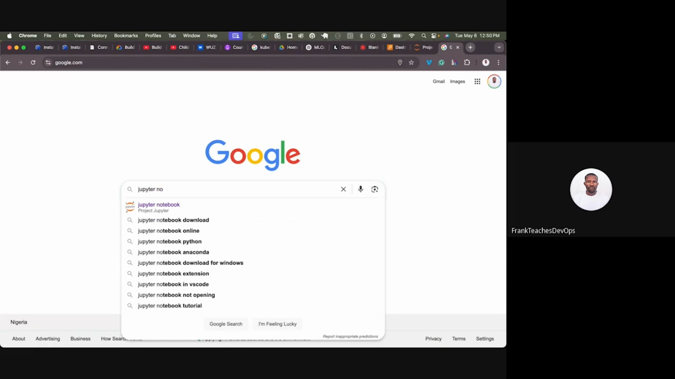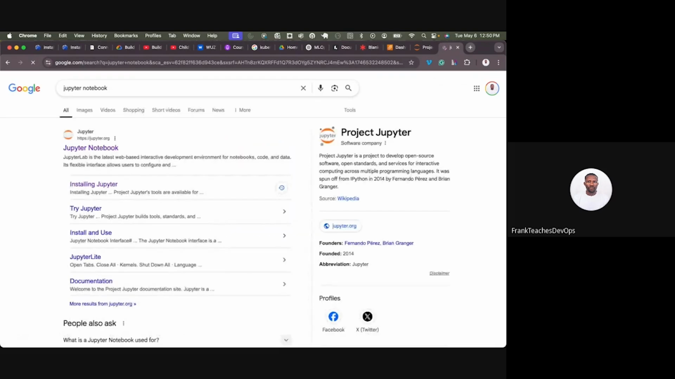Jupyter Notebook. Let's see what it is. A notebook. Okay, this is a lab. It's the latest web-based interactive development environment for notebooks. JupyterLab, for notebooks, code, and data. Its flexible interface allows users to configure and so on.